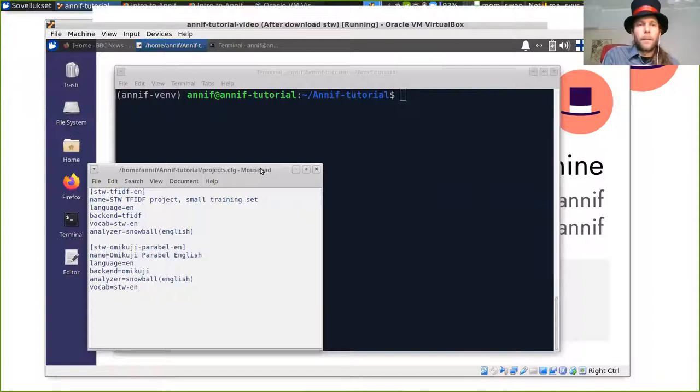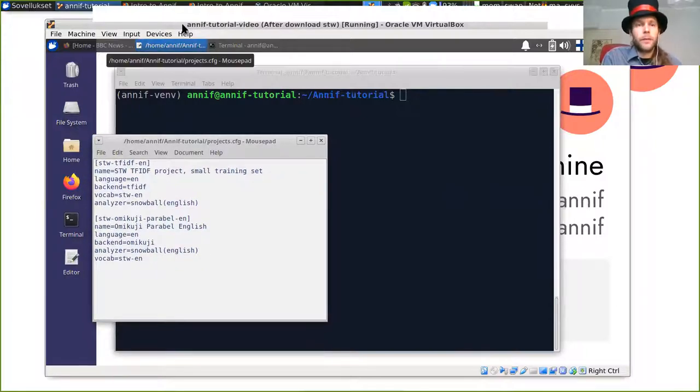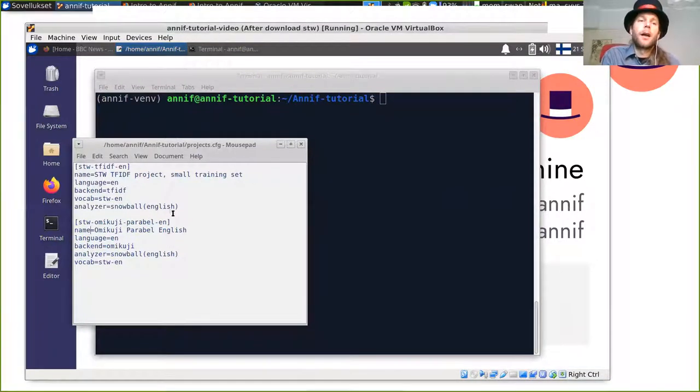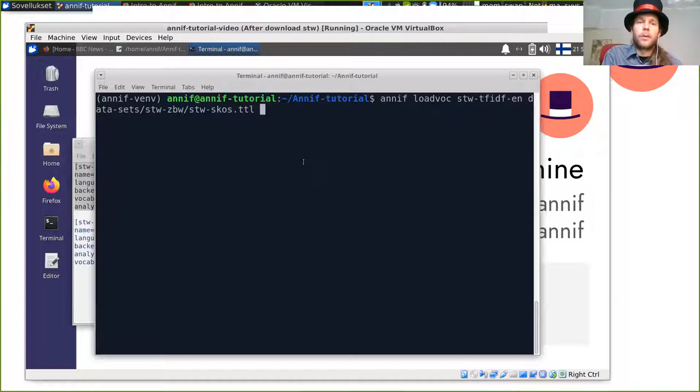So here you should see a window, and within this is a virtual machine, and I'm showing the configuration for this Annif installation. And here I have already configured a small project for this purpose and just set some settings. And now I will need to load the vocabulary, the STW thesaurus, from a SKOS file into this project. It takes about maybe 20, 30 seconds or so. I guess this is the classic demo effect. It takes longer than you expect.